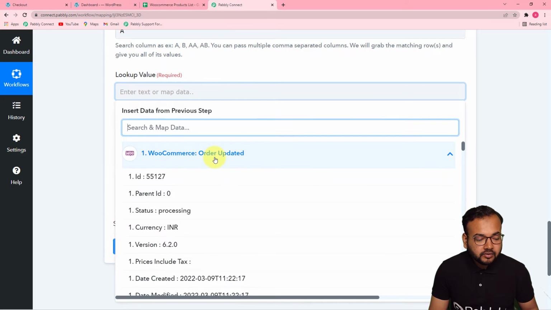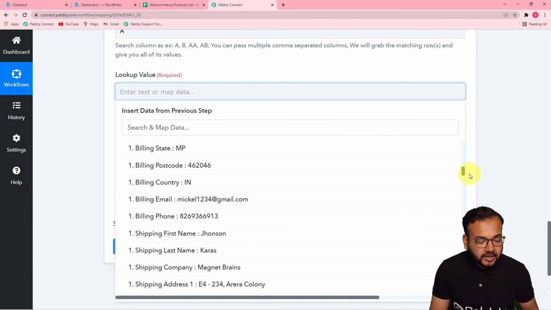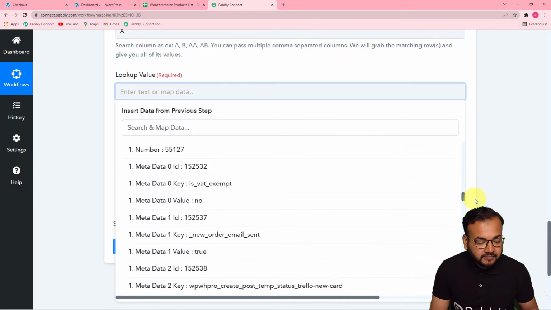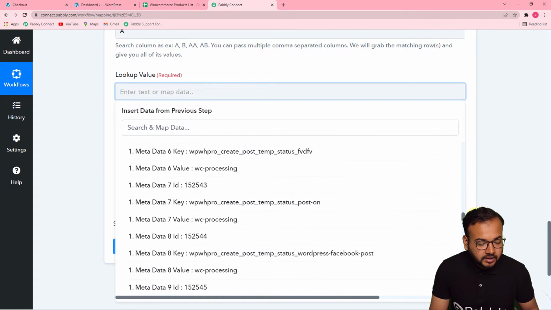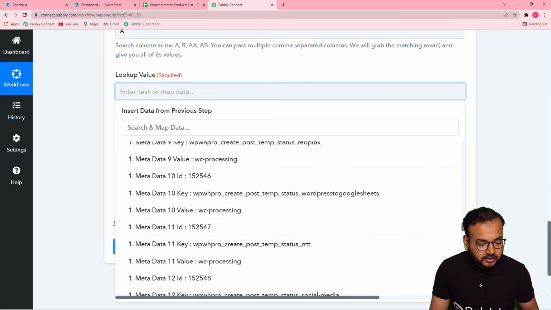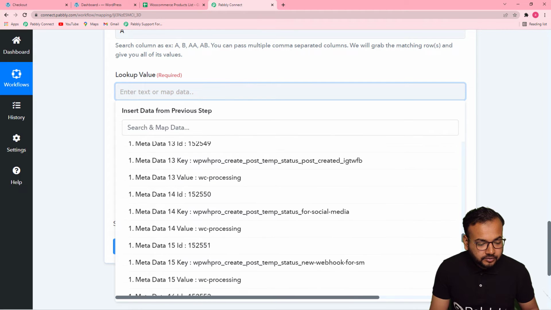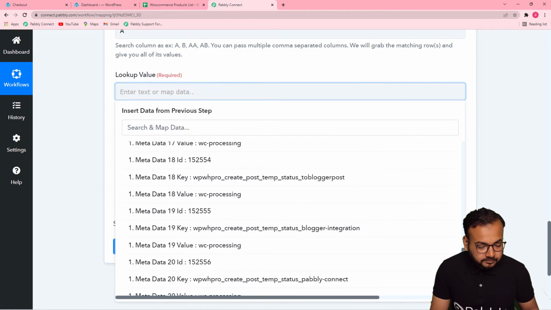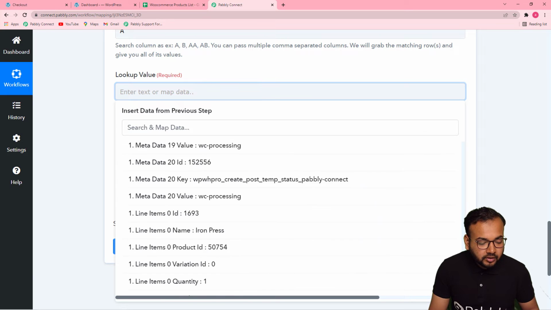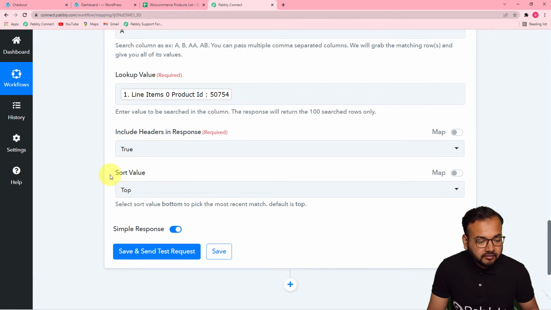And when you click on it, you will find all the details that you have received in the first step. And from here only, I'm going to map the label, which is line item product. Let me show you, product ID. Okay. So when you scroll down a bit more, you will find the product ID. Just click on it to map it, right?